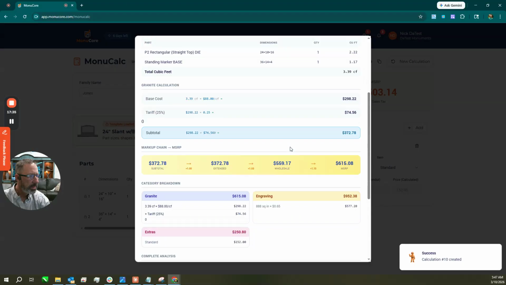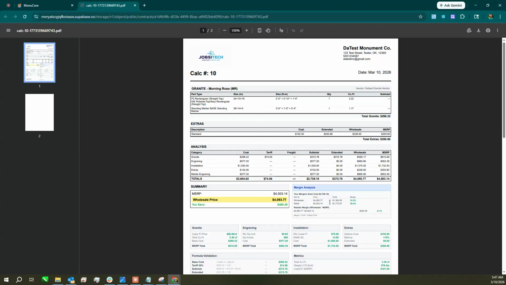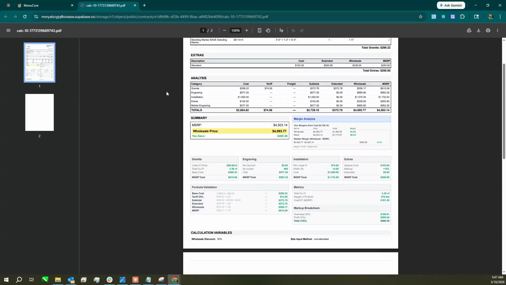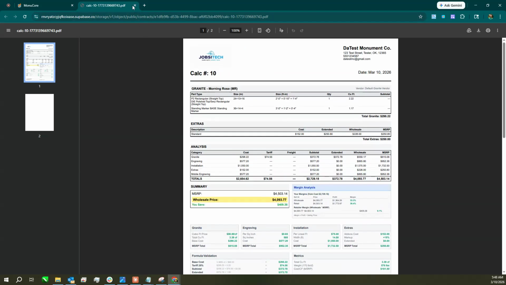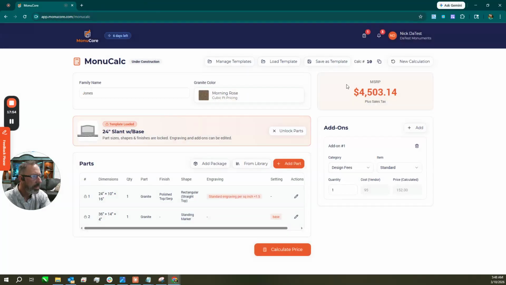Calculate the price. And this gives you all your pricing breakdown, if you're into that kind of thing. Then, like I said earlier, you can import that into a new order.